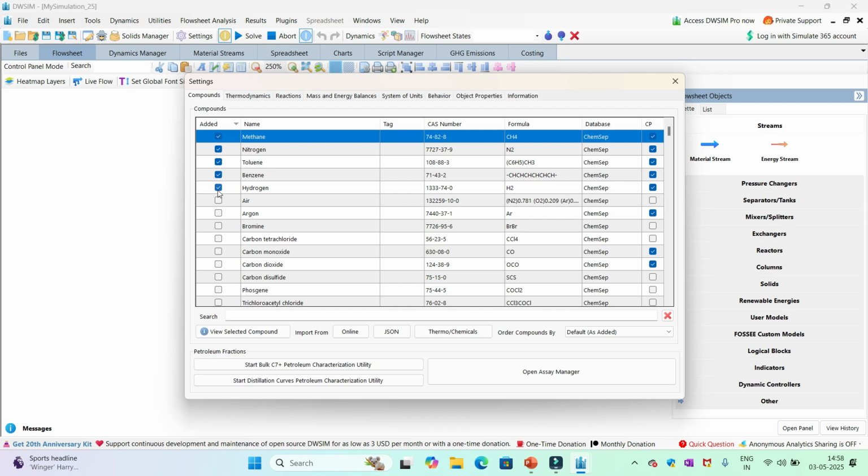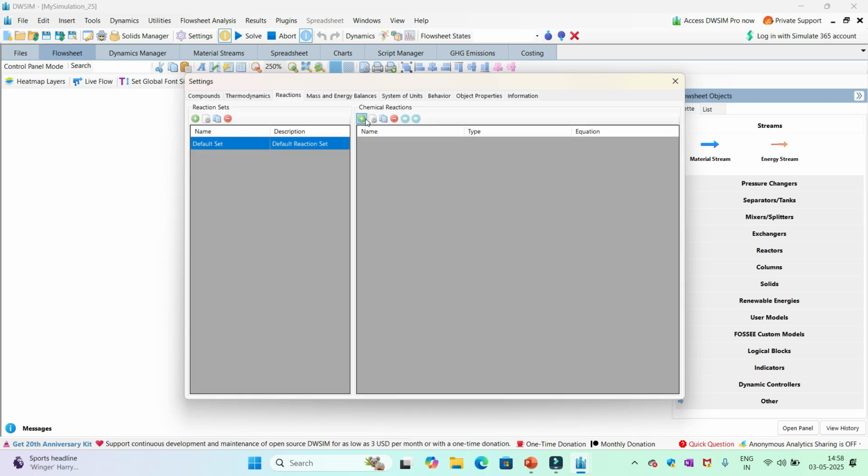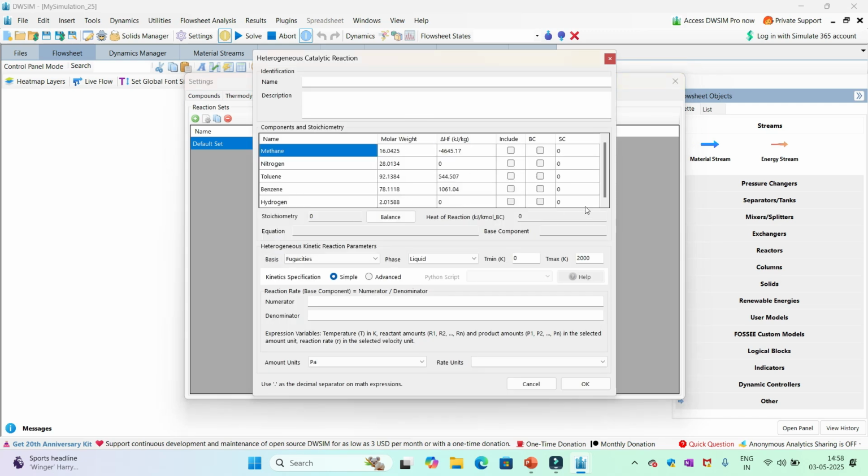So you can see we have selected 5 components, and on top select reactions. In reactions, on right window, click on add reactions and select heterogeneous catalytic. This will allow us to configure. So what all things we want to include? That is methane, then toluene. These are the reactants which will be actually reacting. So that's why I'm not selecting nitrogen here.